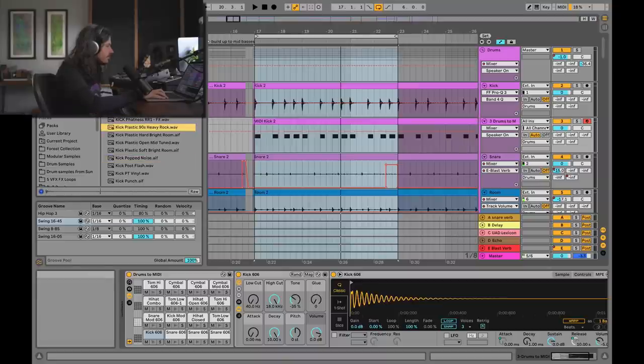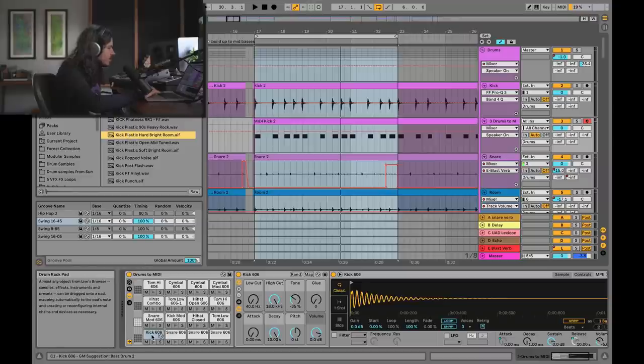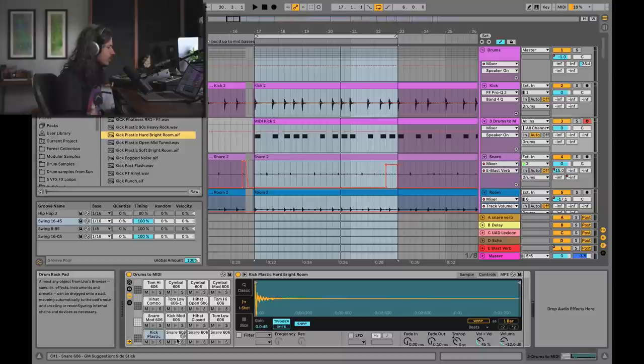Oh yeah, there we go. So I could just take the sample and drag it into this kick slot, right? And there it is. The trouble with this technique, though, is that I have all these extra samples in here and all this extra processing. There's just no reason to do that.